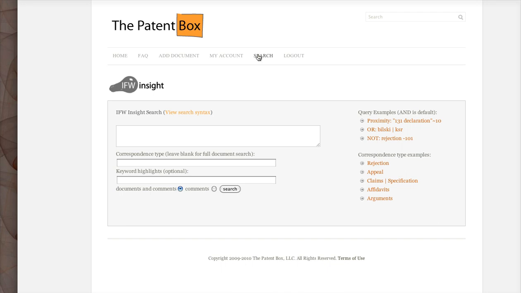So let's say, for example, you've never prepared a 131 declaration before. You know roughly what kind of information needs to be provided, but aren't sure exactly how this type of document is traditionally prepared. So turning to the IFW Insight search interface, you could simply type in the term 131.